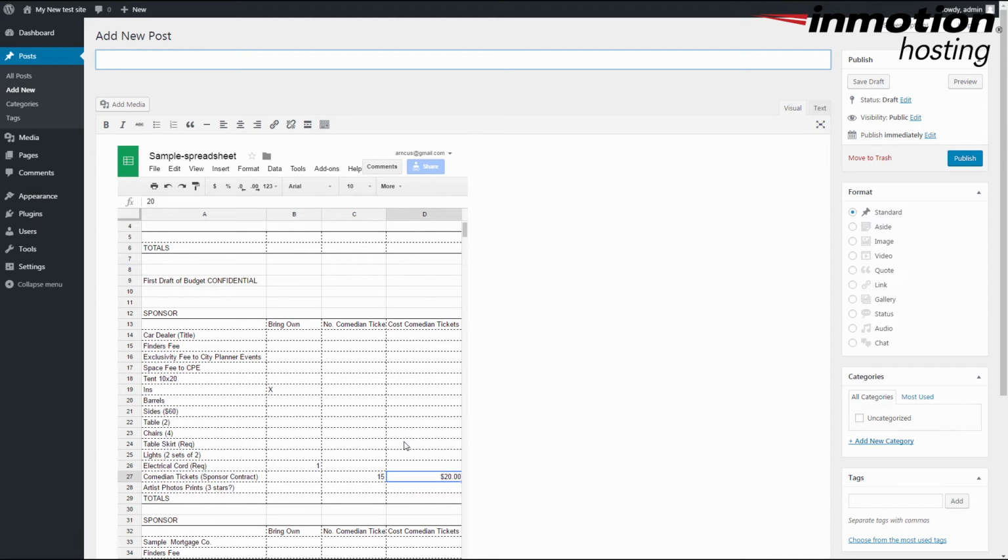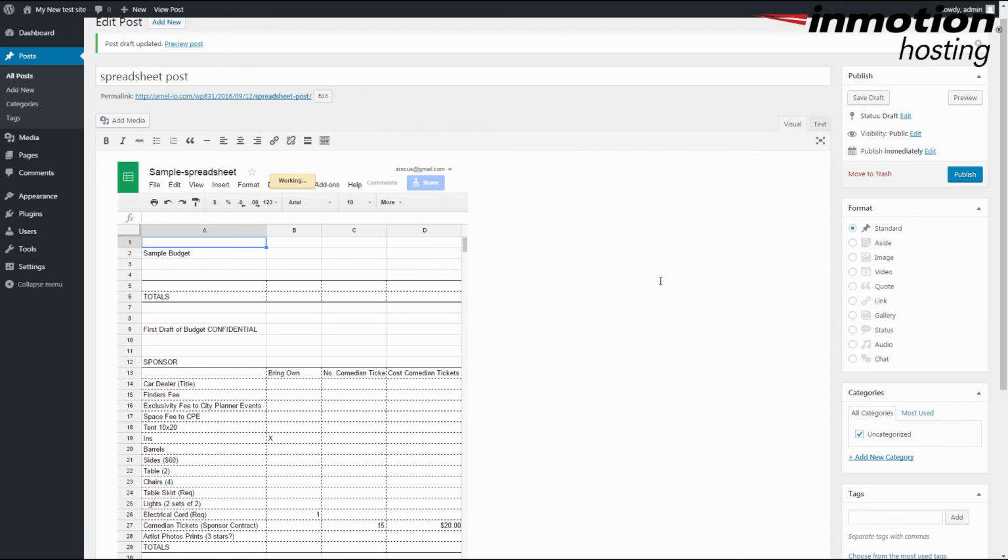So once you see the spreadsheet added to your WordPress post, we need to give the post a title so we can save it. And then once you have the title for the post, you go ahead and click on Save Draft or Publish. So I'm going to click on Save Draft in this case. And you can see the post.